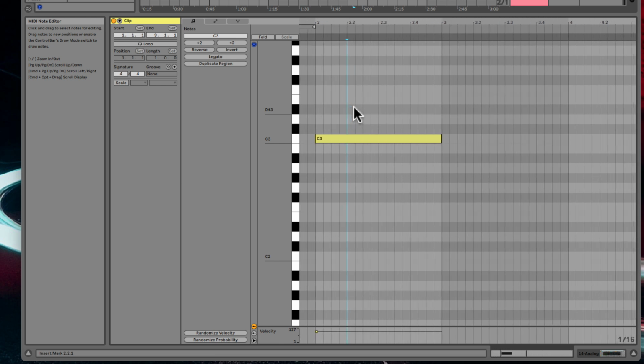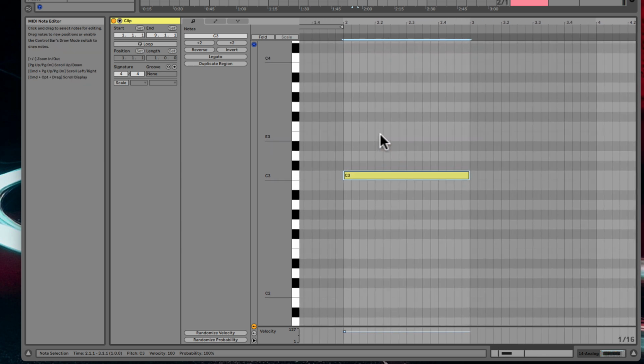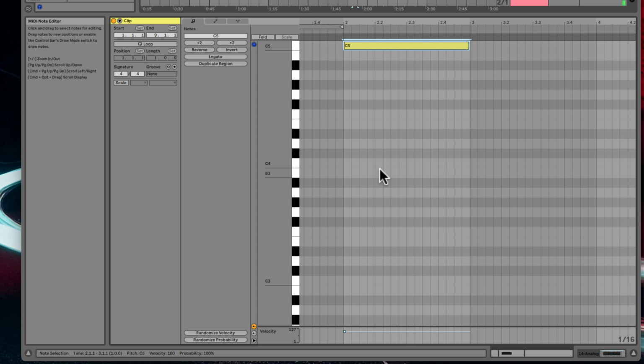Now I can move by 16th notes. If I click that note, hold down Shift and arrow keys. Okay. Shift up and down are going to move me by an octave. So I'm on C3 now. That's the note I'm on. If I do Shift up, now I'm on C4. If I do Shift up again, now I'm on C5. If I do Shift down, back to C4, back to C3.